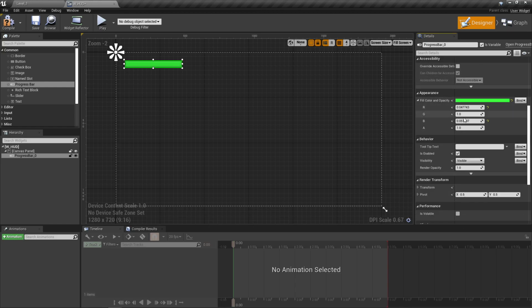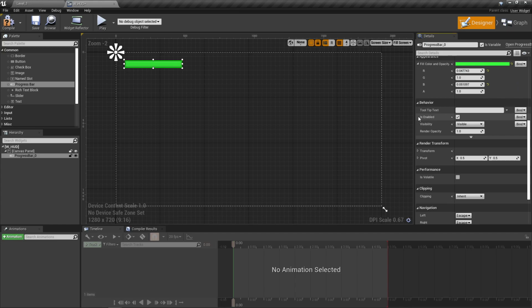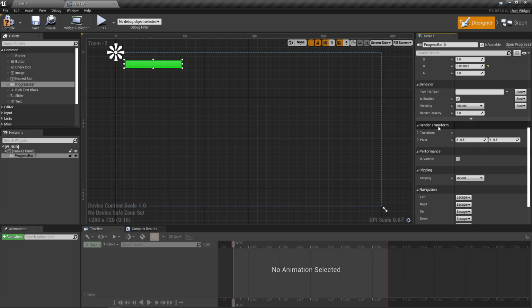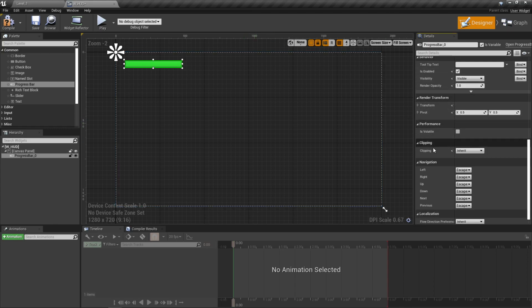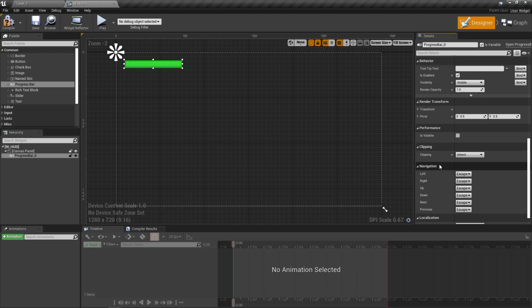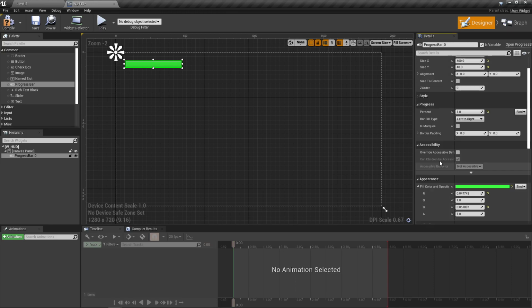Again, you can also set your RGB colors and your alpha color. Behavior is something we're going to end up using a little bit later. We're going to talk about how the visibility works, and this is actually going to be for our warning that's going to pop up in the middle. The rest of this we're not going to use for this particular project.